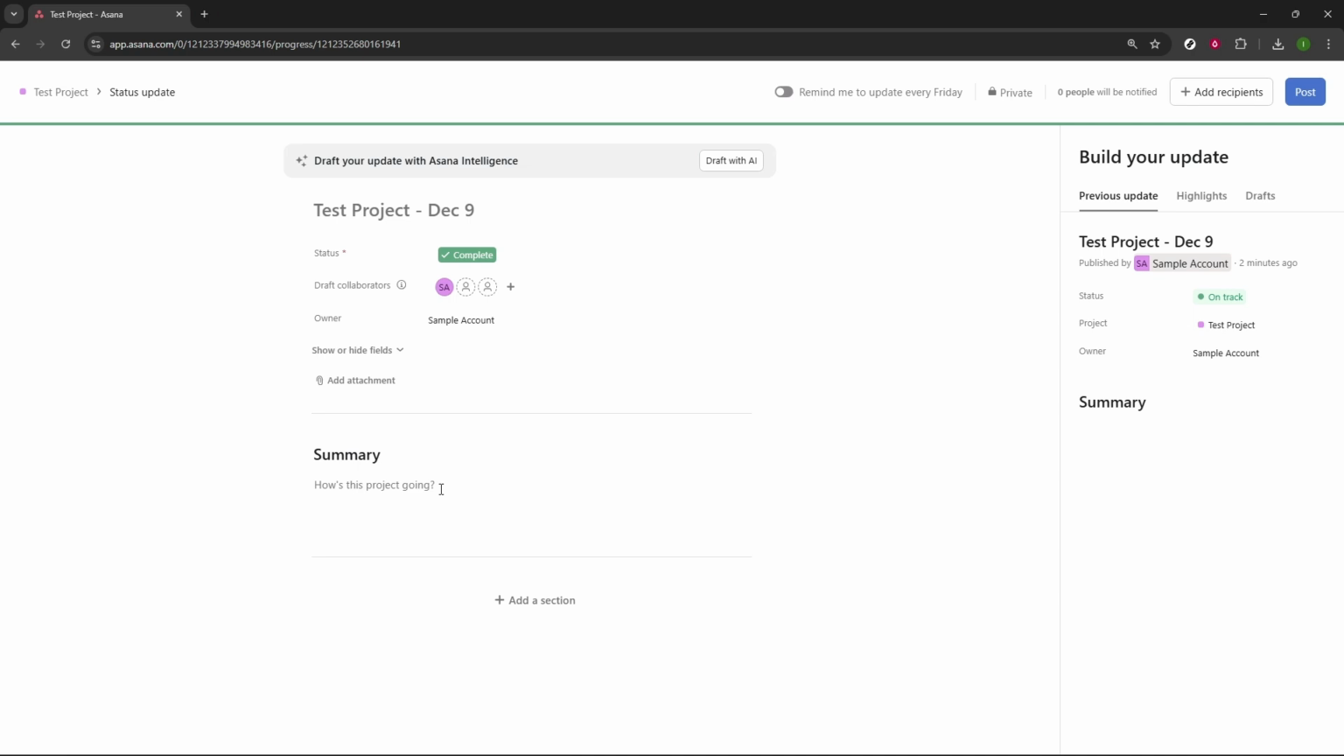If you have final assets like a report, a slide deck, or screenshots, attach them here so your team has everything in one place. You can also include links to source documents, a handoff doc, or any relevant dashboard. If your organization uses conventions for project summaries or tags, apply them now for consistency. When your update looks good, click Post.